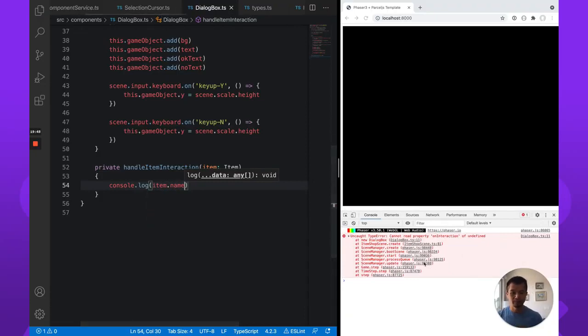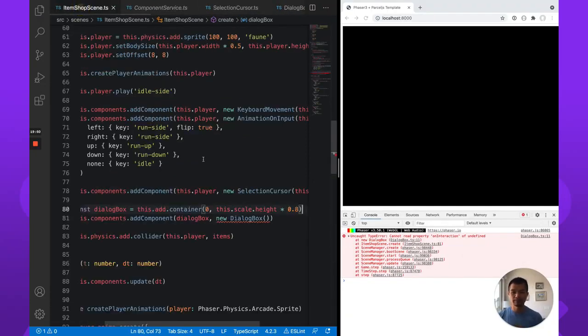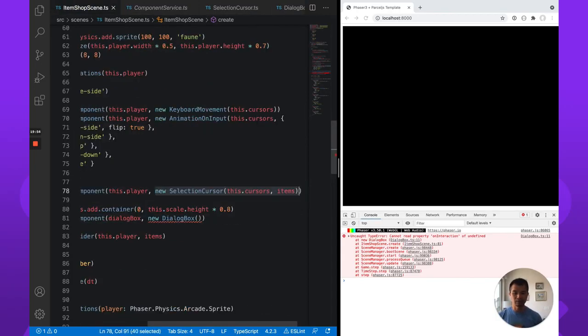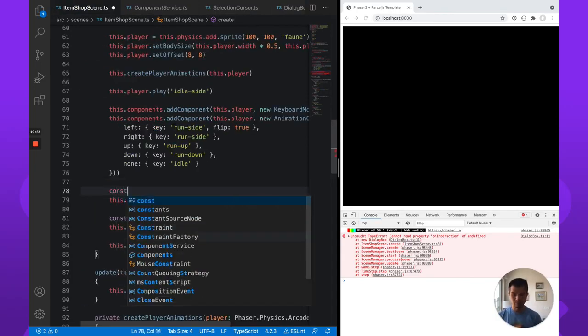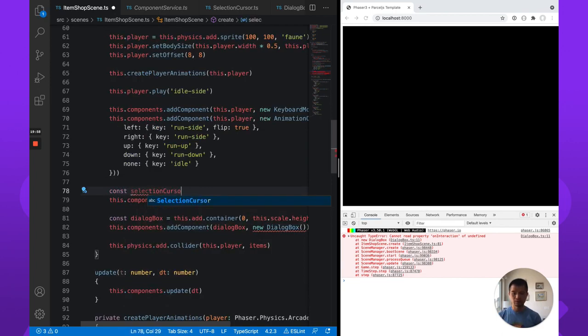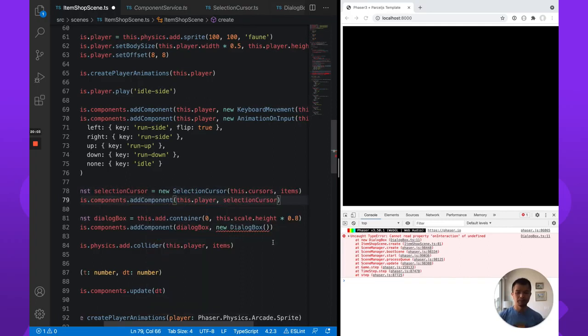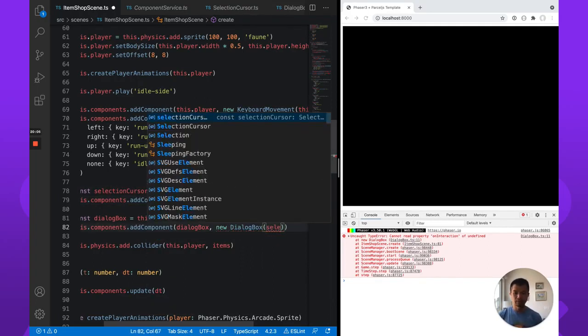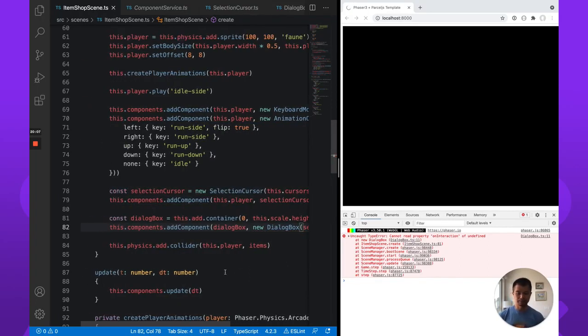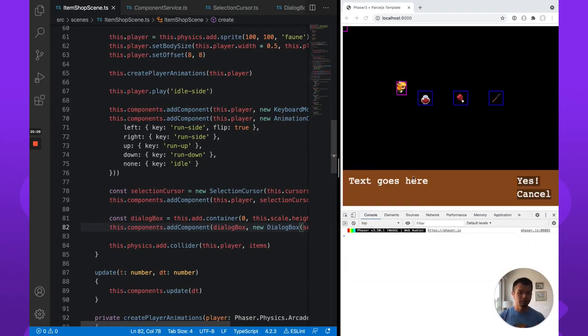Okay, now we have this error here since in our item shop scene we didn't pass one in. So what we want is this selection cursor. To make it easy, we can just come up here, get a reference to the selection cursor, pass that in here in the add component, and then pass that through here in our dialog box. So now we have it structured, and there it goes.